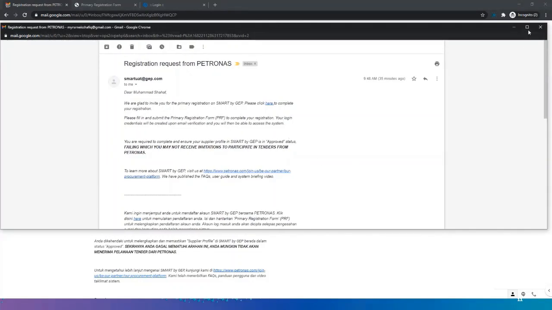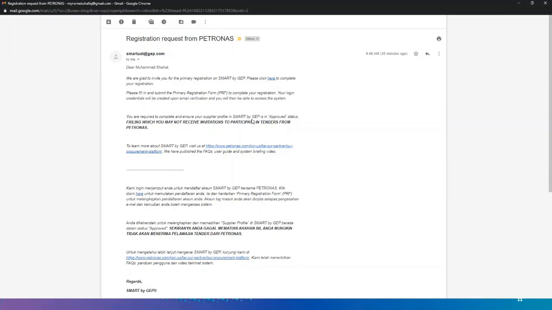Okay, so the first thing that you will receive is the primary registration form. The primary registration form is like an invitation. It's an invitation email from Petronas saying that you have been invited to create a user account with Petronas. So you will receive this kind of email, a registration request from Petronas. We are glad to invite you, and so on. You can read all of this information.